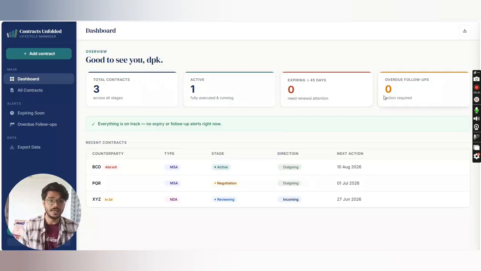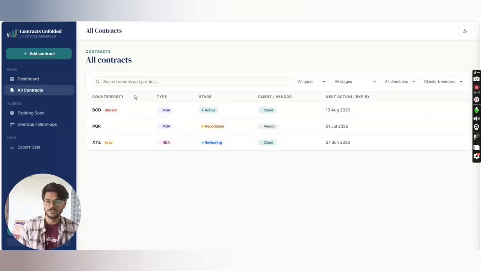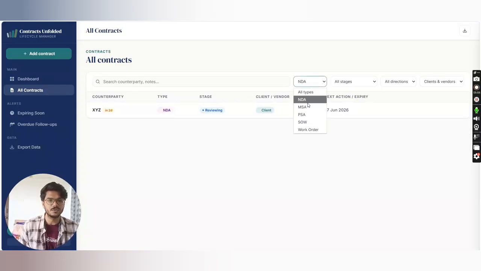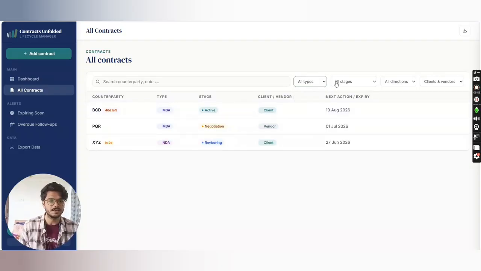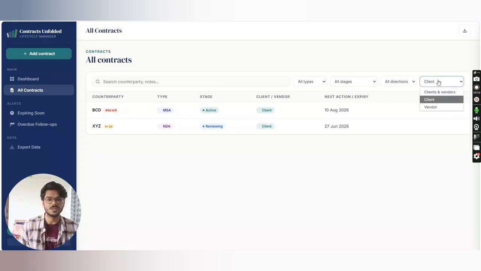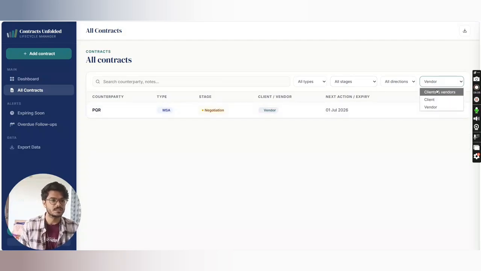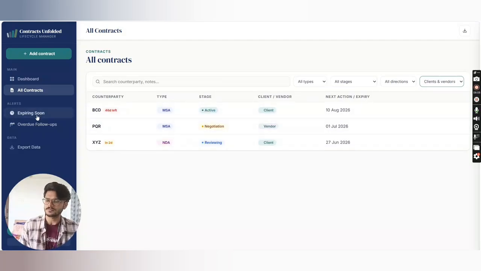And if there is any follow-up which has gone overdue, so you will be able to see that here, right? So this is where you can see the list of all the contracts. You can especially filter it with the different types, so whether it's an NDA, MSA, and different things. You can also filter them with the stages, and you can also filter them if it is with a client or a vendor. So that's also an option here, right?